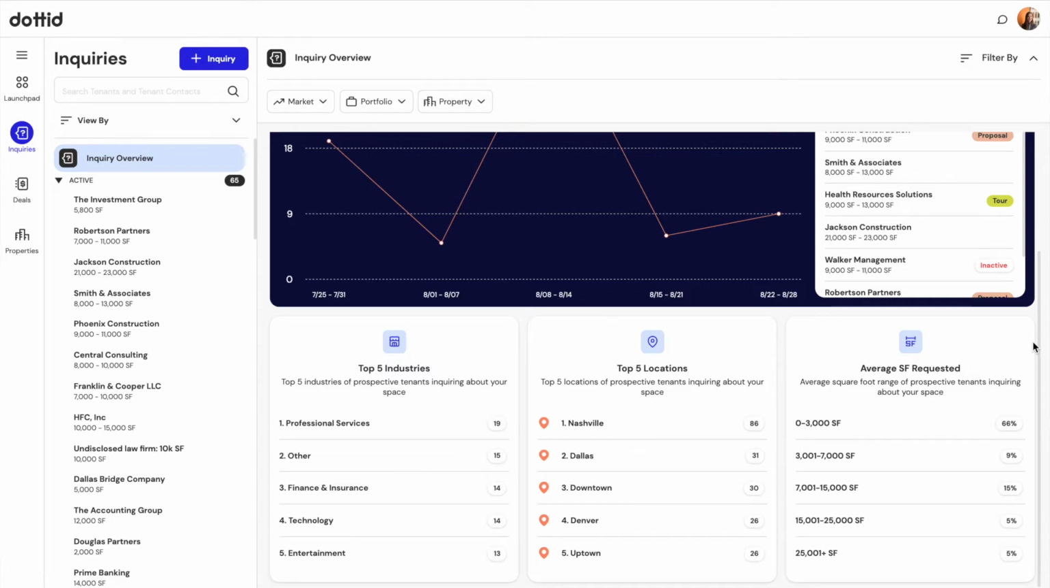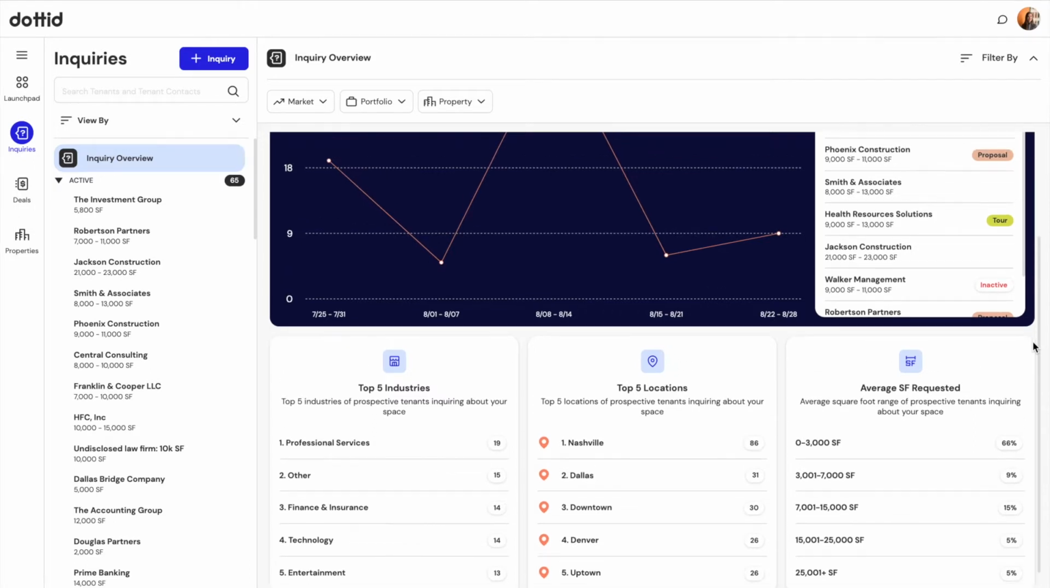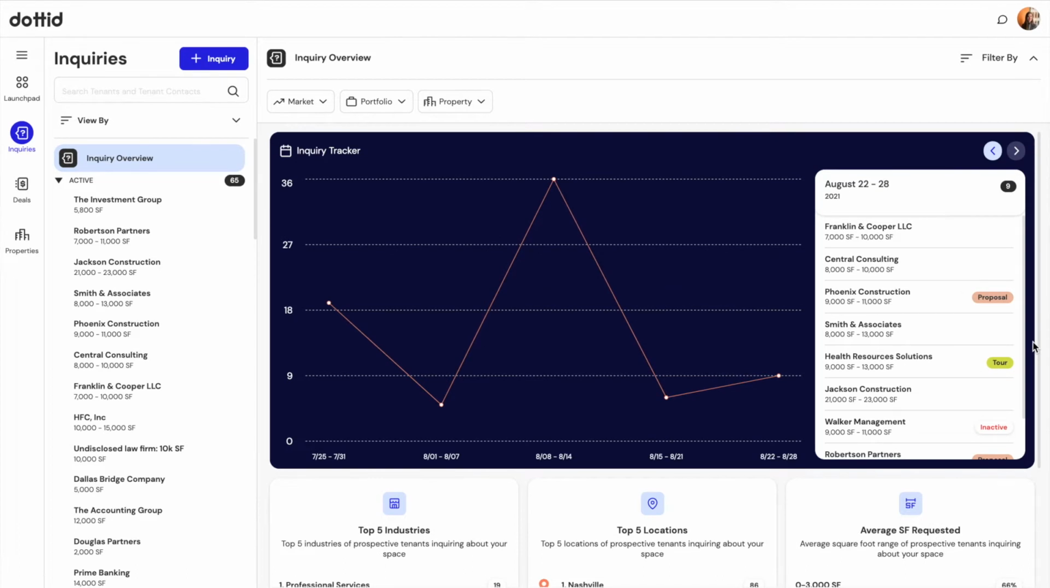Your inquiry tracker becomes a leading indicator for the activity on your properties, giving you predictability and insight into future revenue. You now have unique visibility into current and historical inquiry data, allowing you to make real-time decisions across your portfolio.